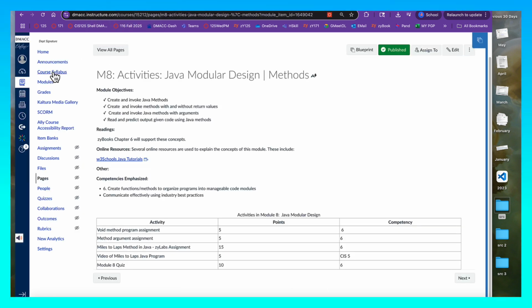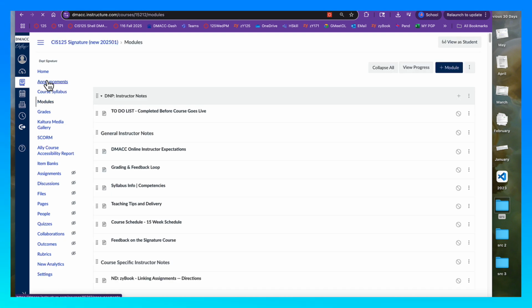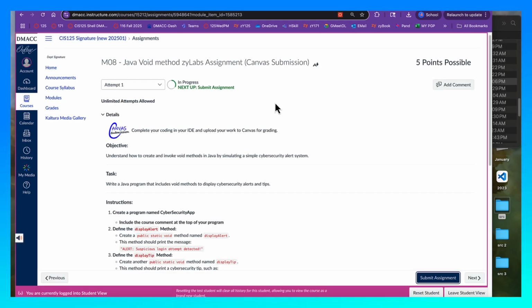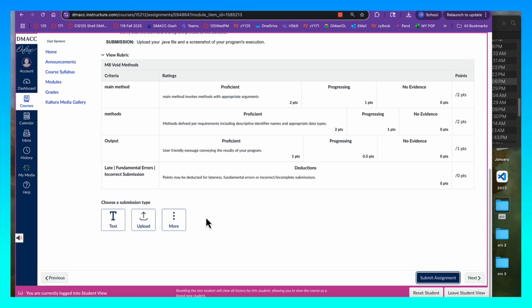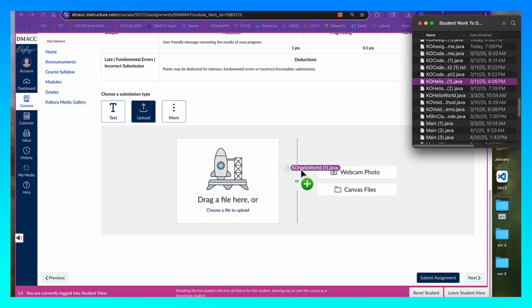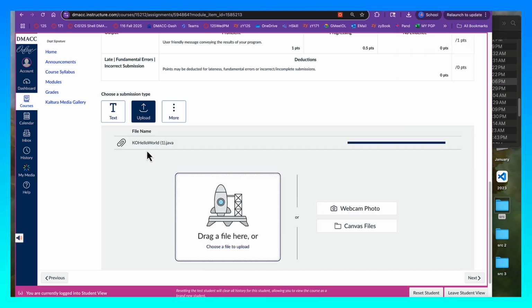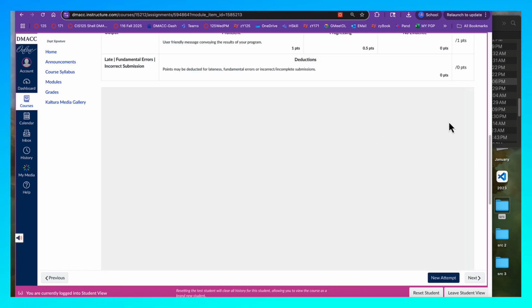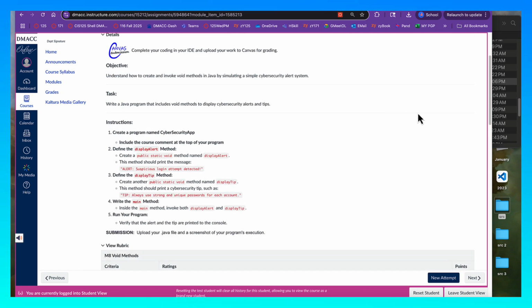And then when you go back to your modules for each individual assignment, for example, on the Java void method, on the assignment page in Canvas, you will scroll down. You can do a upload and then drag the file, go to the location where you've saved those files. You can drag the file in, and then that will upload the file. And then you submit the assignment, and it should give you, I think it gives you confetti if you submit it on time.